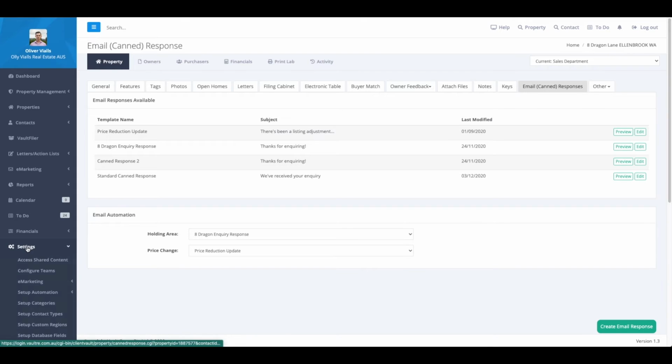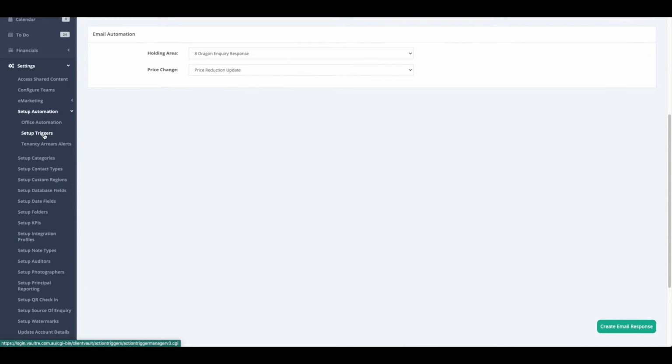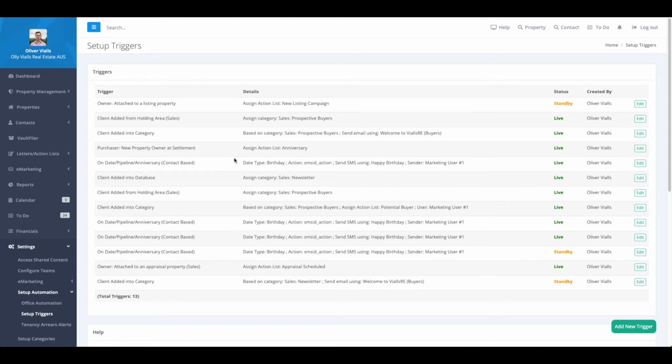Heading down to our settings. So let's jump into the setup automation option and check out our triggers. Under the triggers menu, you can see here that I have a range of triggers already set up. You can set your triggers to be based on some sort of event in the system or some sort of date period as well. This is just a few of the potential automation pieces that you can set up within your VaultRE account.